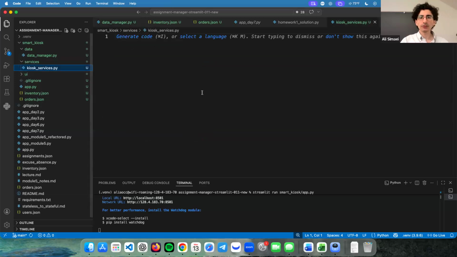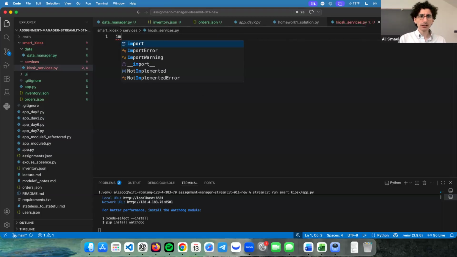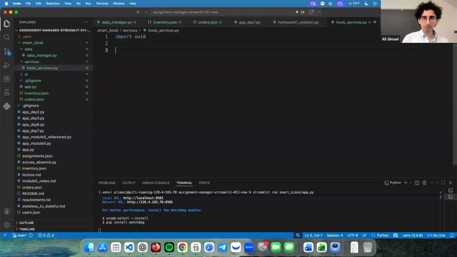Let's move on. Now we're going to the services. Services is one of those things that I would think is much easier if you had an understanding of the business. What is it that you're developing the application for? Here, the only thing I want to add is UUID. I think that's the only import I want to add.